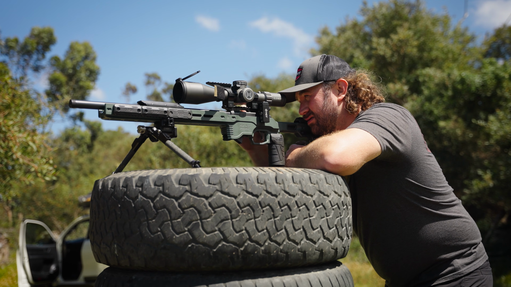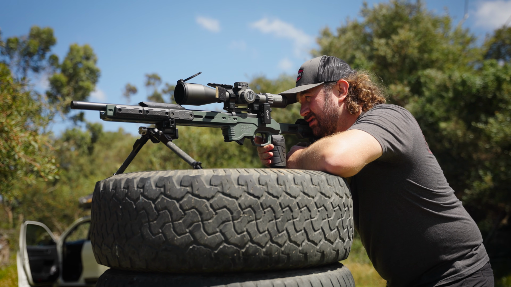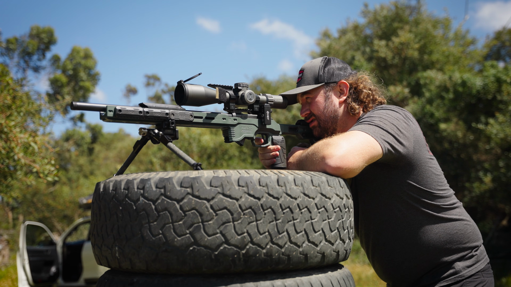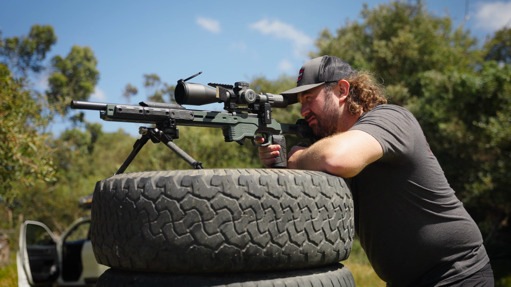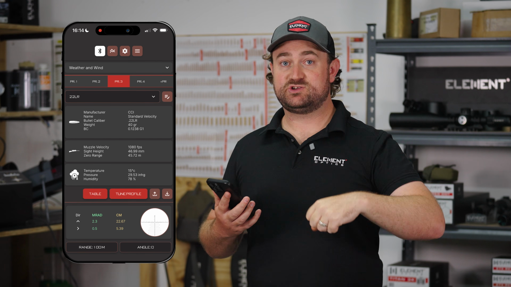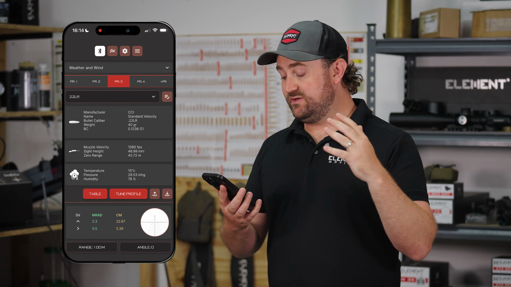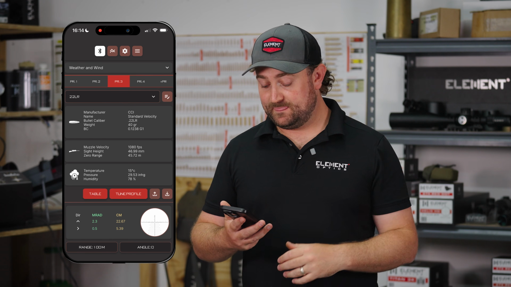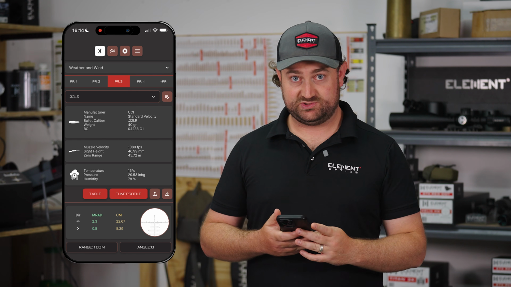You actually want to add multiple data points, you want to shoot groups and then average out the group and find the center of that group, so that you're not just giving it arbitrary information, you're actually giving it solid data to work with. With that being said, let's show you how it works.